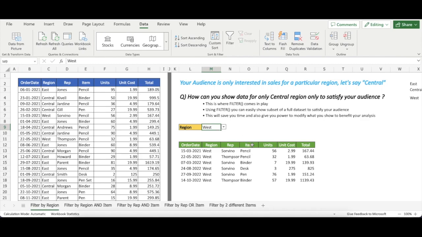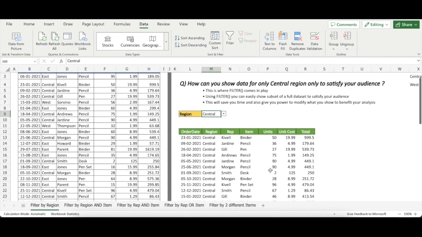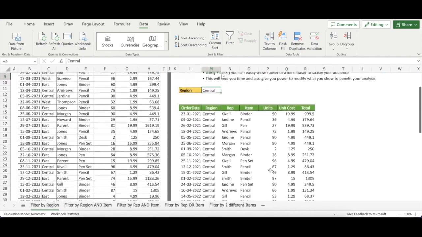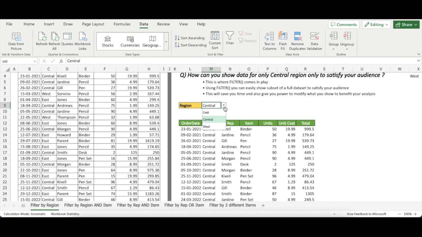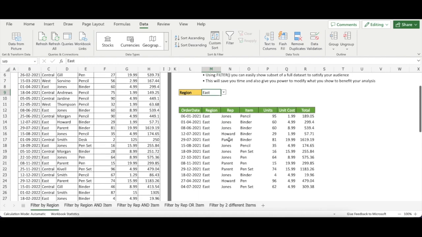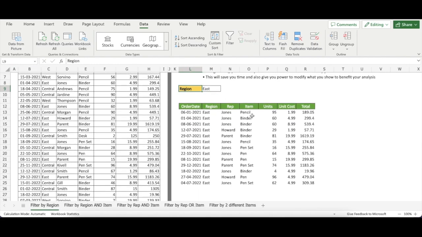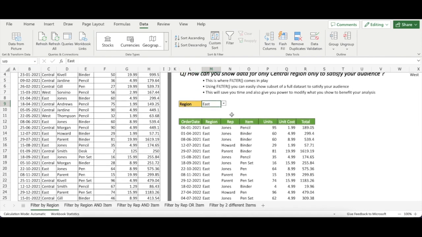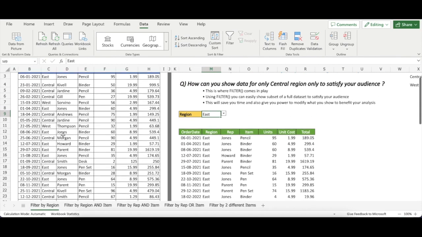Now I have it for west. If I do it for east, I have it for east, and if I do it for central, I have it for central, right? So just giving an option to the user of a drop down makes it look so seamless, and you can focus only on the region that you want. So now I know in east binders were sold the most, so you can look into each region as an exploratory analysis and come up with insights if you don't want to look at the whole data set altogether.